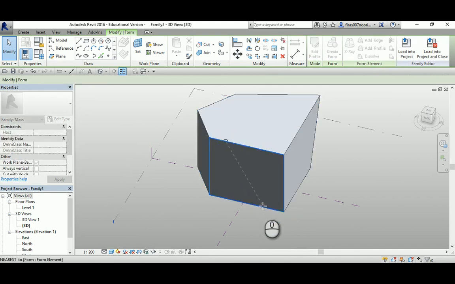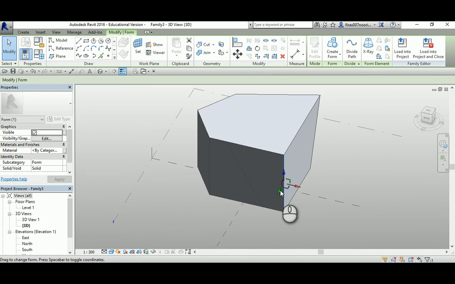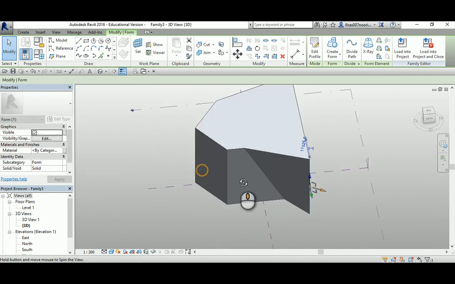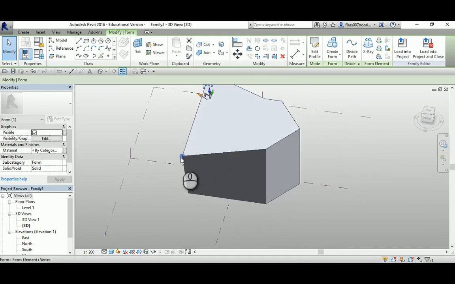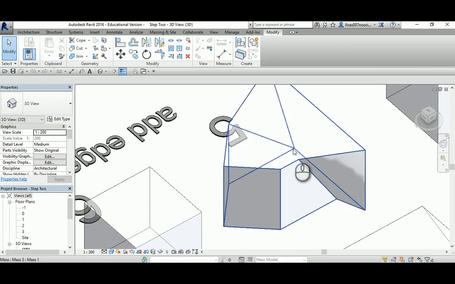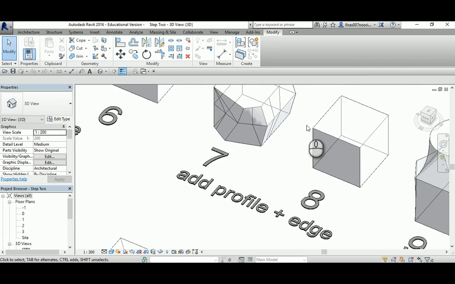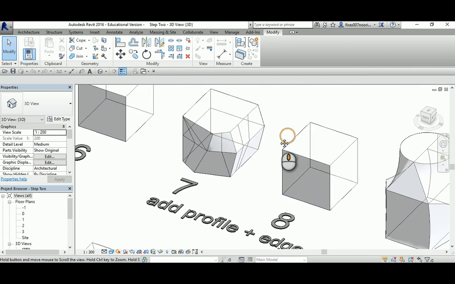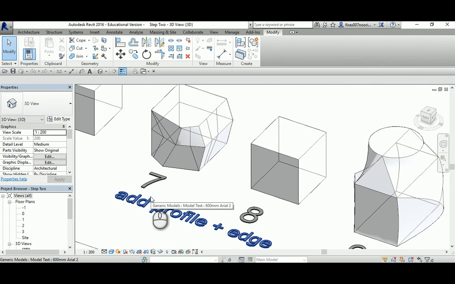So here, here, and then the entire edge has been pulled out. So try to distinguish between pulling the entire edge and pulling the point. Anyway, that's done. So 7 and 8, and it's all about adding a profile and edges.